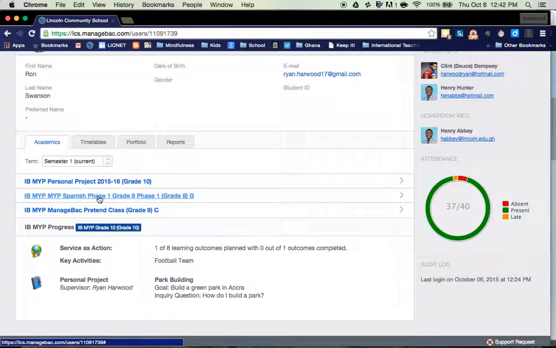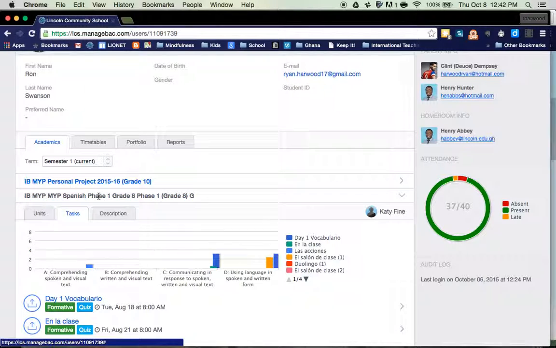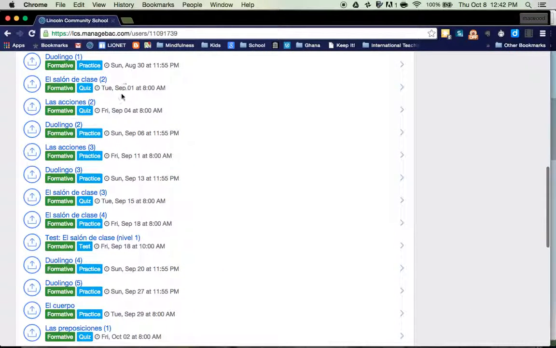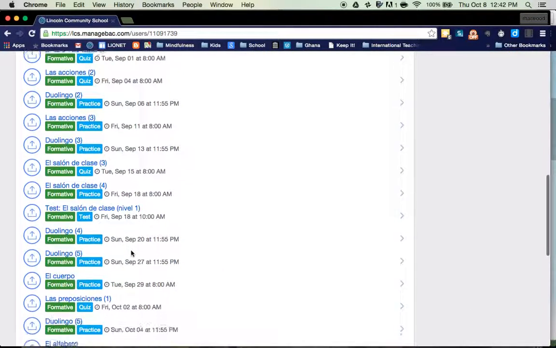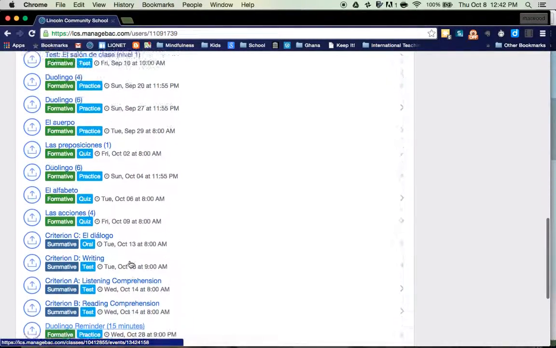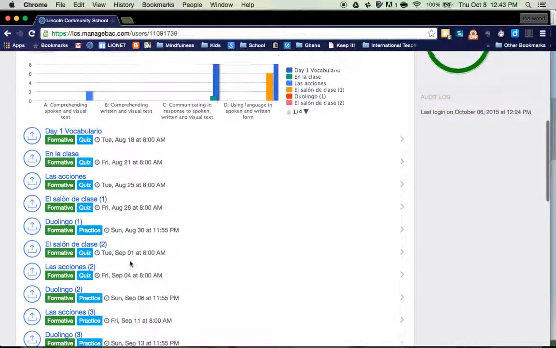We're going to start with the Spanish Phase 1. If I click on this, I can see all of the work that's been assigned for this class. All of these are the assignments. The date that it is due is shown here on the side. And you can see they've done a good bit of stuff in Spanish, a lot of work in Spanish.